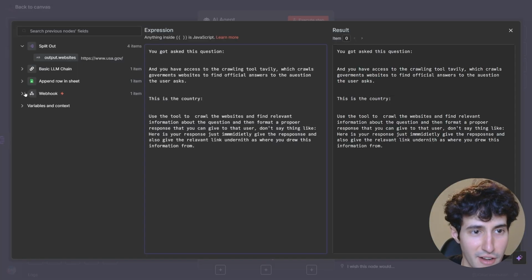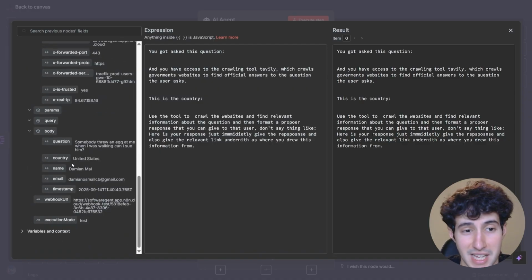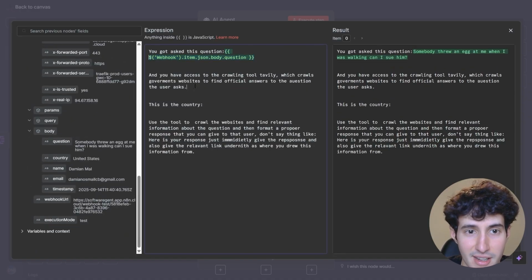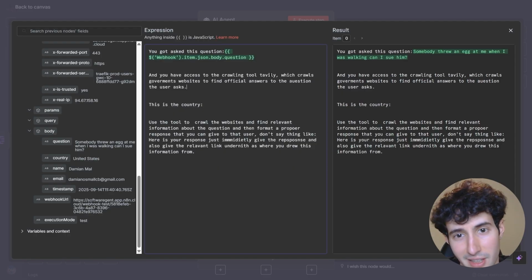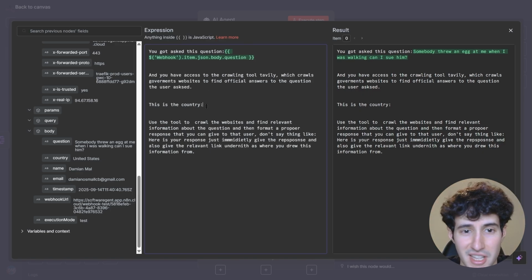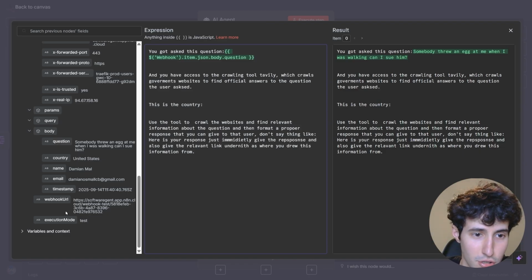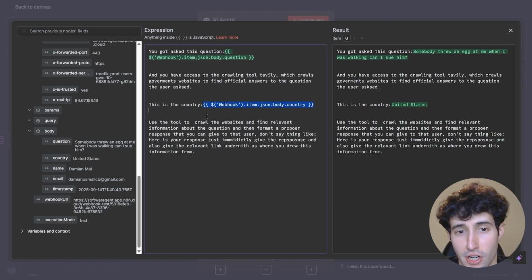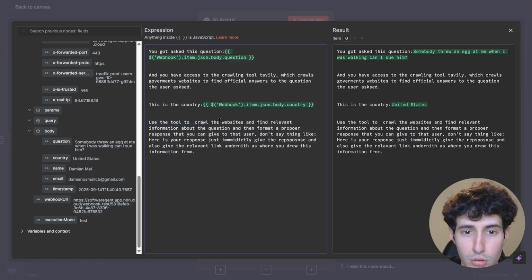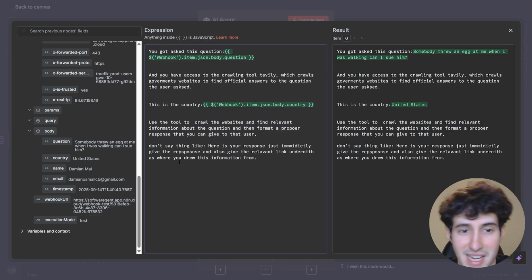Now what I will do is come over here in my webhook, find the question that we asked in our Lovable interface, and simply drag and drop it over here. And then I say, and you have access to the crawling tool Tavily, which crawls government websites to find official answers to the question the user asked. This is the country. And now I will also take in the country schema and drag and drop it over here so it also has access to that. And then I say, use the tool to crawl the website and find the relevant information about the question, and then format the proper response that you can give to the user. And then I also give it some extra instructions. I tell it, don't say things like here's your response, just immediately give the response, and also give the relevant links underneath so the user can see where you got this information from.